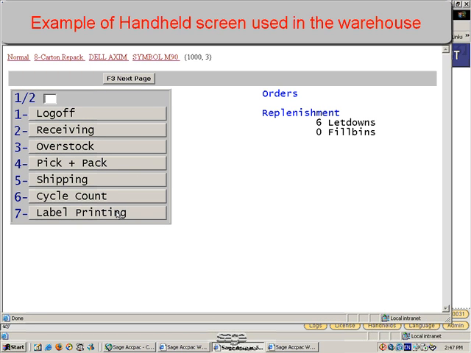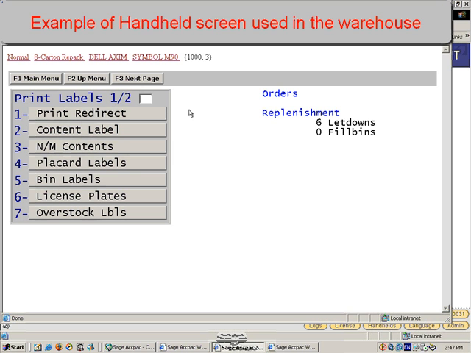We can also do label printing of many types. We can change the printers that particular labels print to. We can print content labels for cartons, bin labels, license plates, or overstock labels.